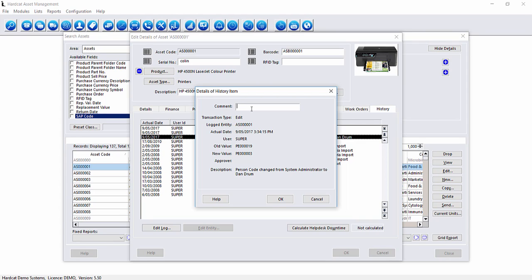But as we see on the Details of History screen, it shows us the transaction type, the asset code it's related to, the date and time, and the user code who made the change. It shows us the old value and the new value, and if we're making a change via the Move Asset screen functionality, it would specify here who the approver selected was. And finally, we also have the full text change: Person code change from System Administrator to Dan Drum.